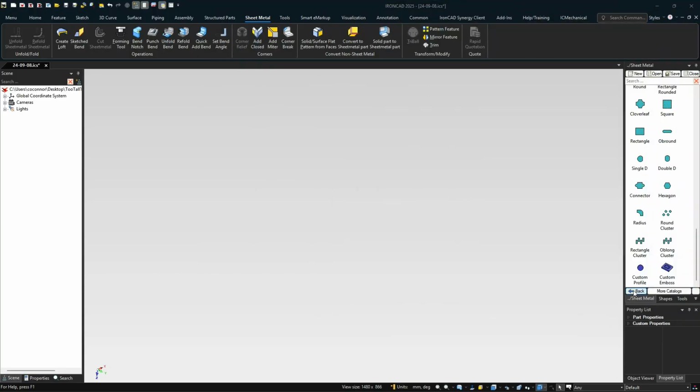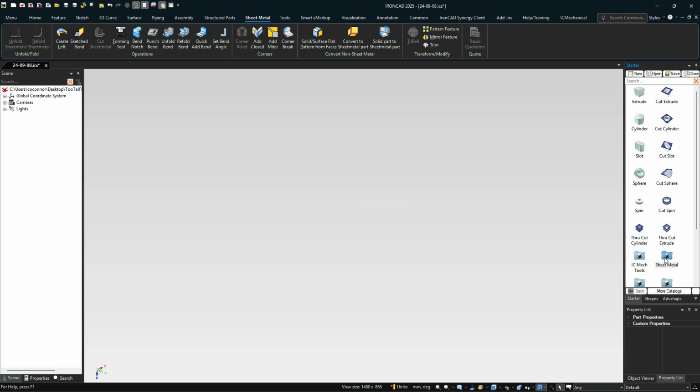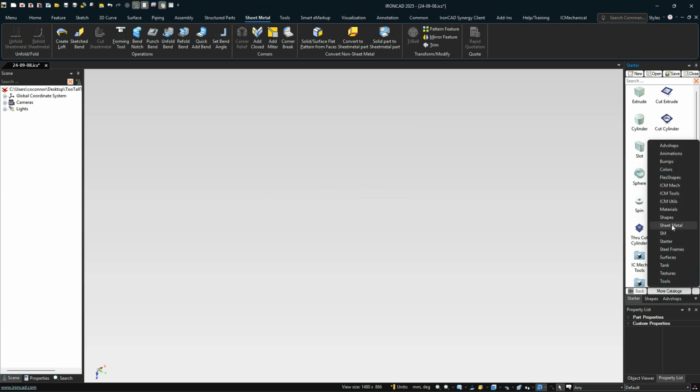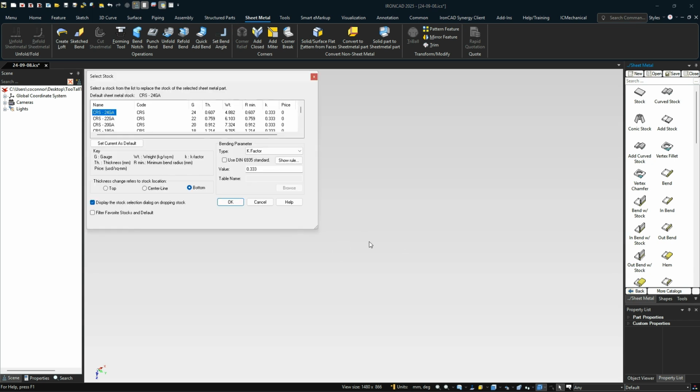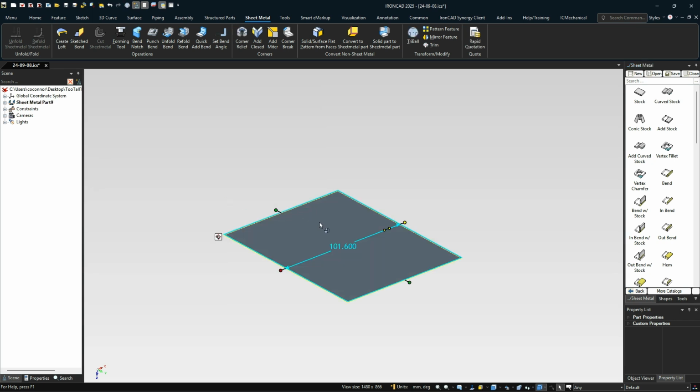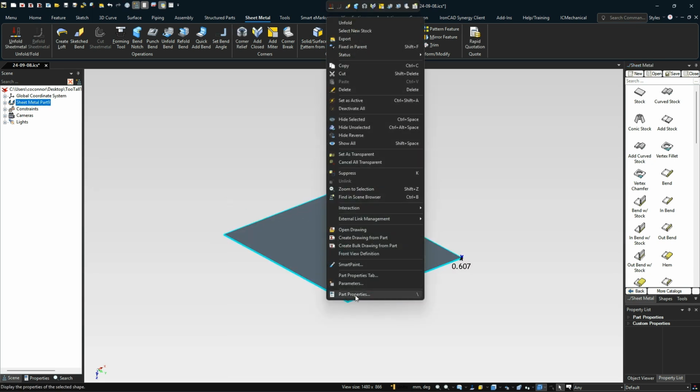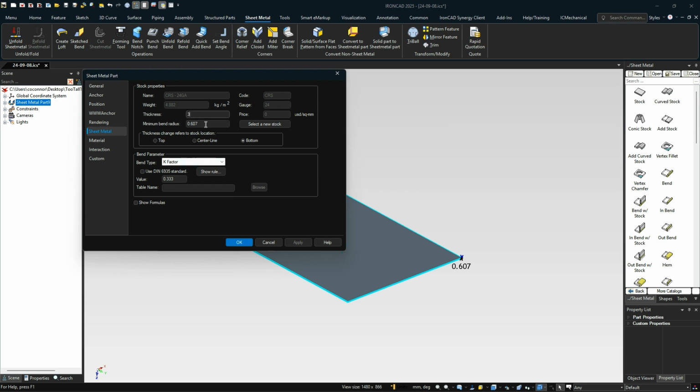And a couple things you can do here. You can start in our starter catalog and go into the sheet metal folder, or go to more catalogs and select sheet metal. Both are the same, but we'll go ahead and drop out a stock here. And we're going to hit OK. And what we're going to do in this case, we're just going to go ahead and right click and go to the part properties and set that to 3 for both the thickness and bend radius.